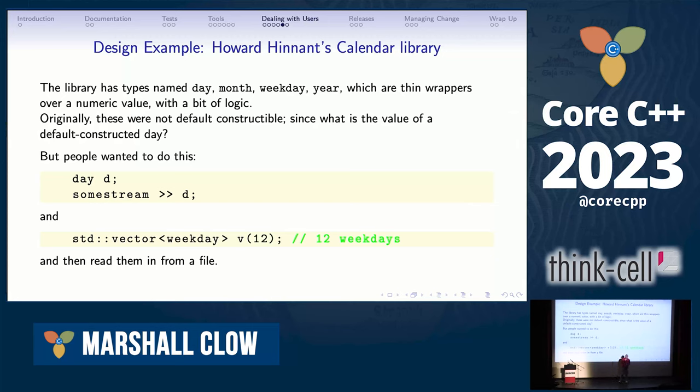But it turns out that people kept asking him for it, and he talked to them and tried to figure out why. It's because they wanted to do things like this. They wanted to declare a day and then read it in from a string, because he did I/O support. They also wanted to put days or weekdays in a vector, and you can't do that if it's not default constructible. And because these were just thin wrappers, they wanted to be able to save them out to a file and then read them in from a file, because they are trivially constructible.